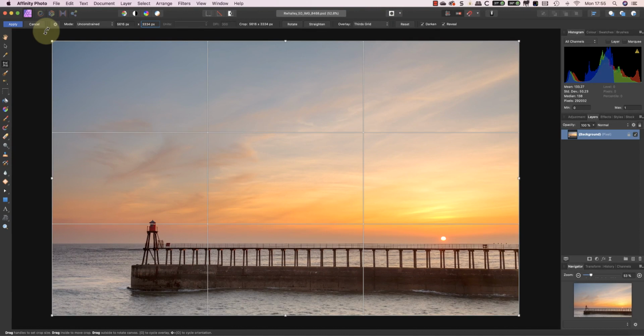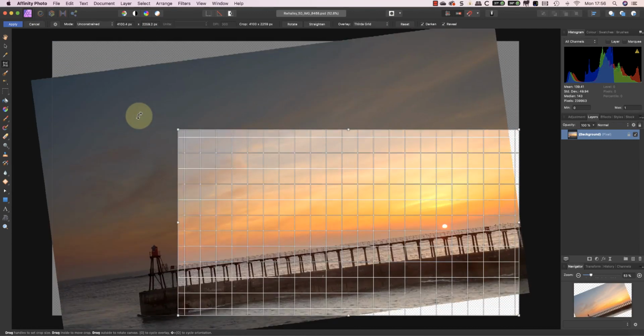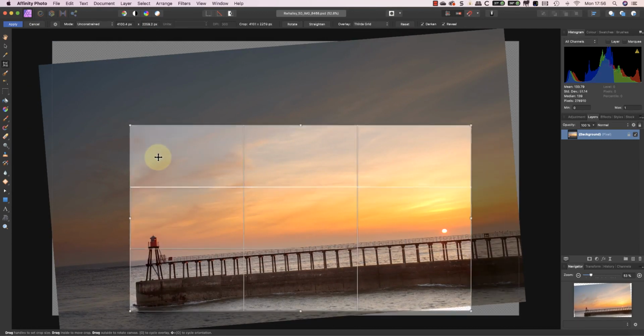Something else you may want to do when cropping an image is to level the horizon. You can do this in two ways. The first is by clicking outside of the crop area with your mouse and then dragging. This rotates the image around the center point.